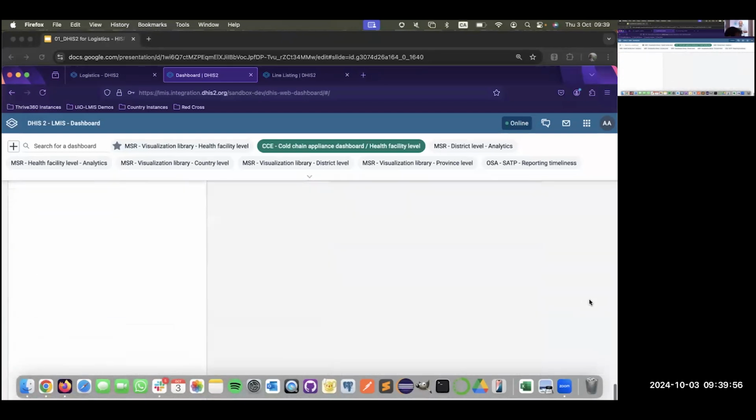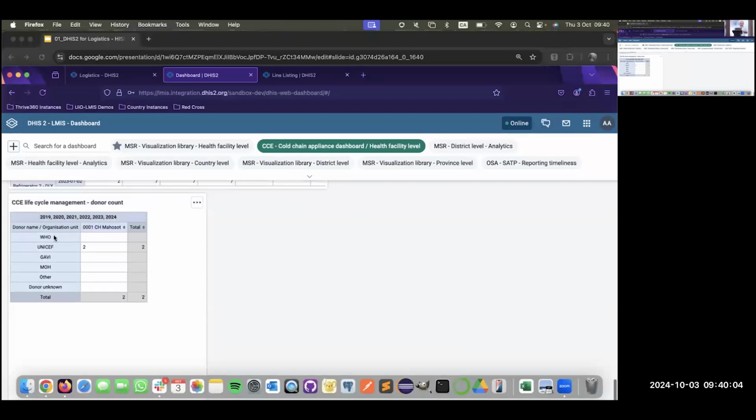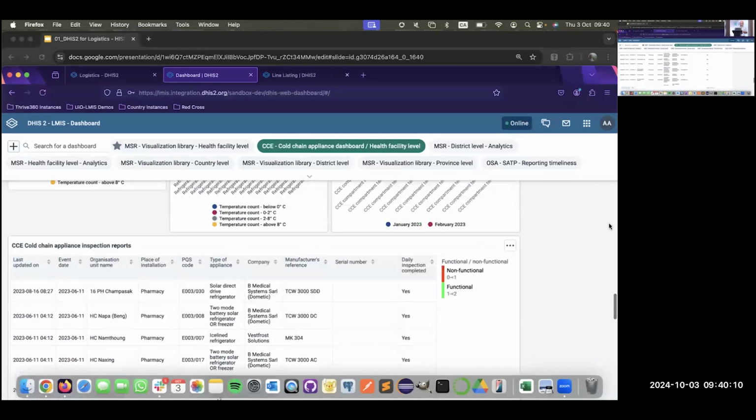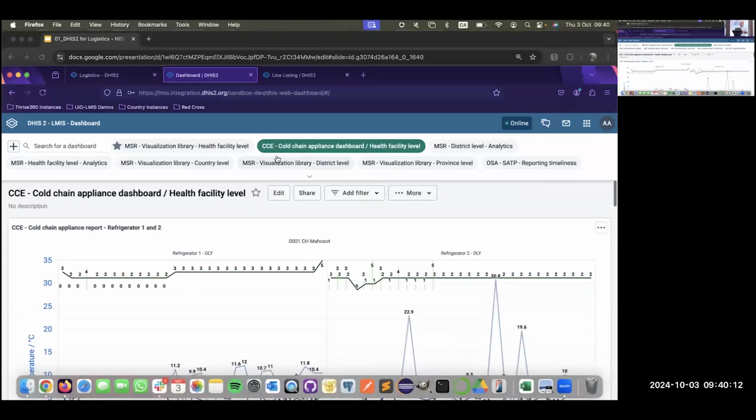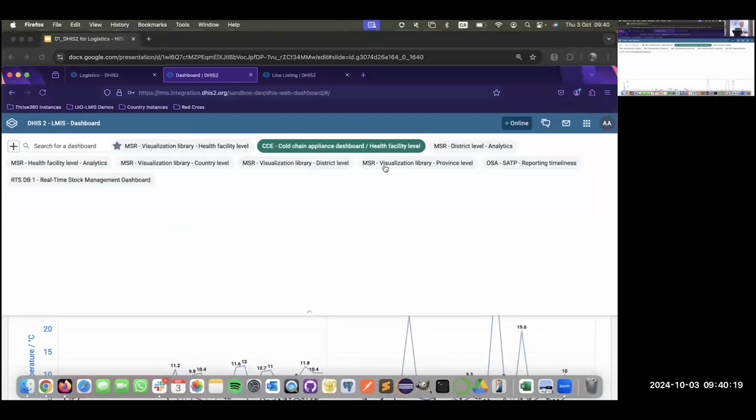Specific request we had also just at the end here is different donors that have provided different pieces of equipment. So you have the count by organization and where that equipment is currently being used. So you have quite a good overview of the different analytics that can be made with the cold chain equipment management.